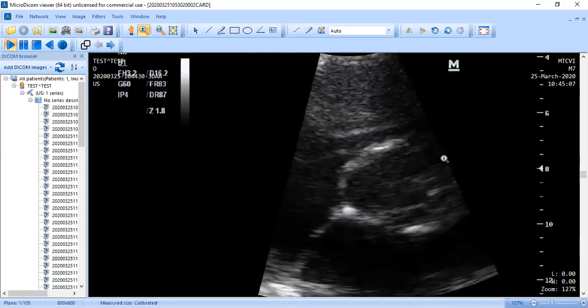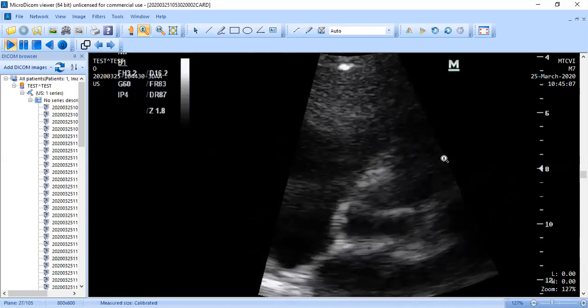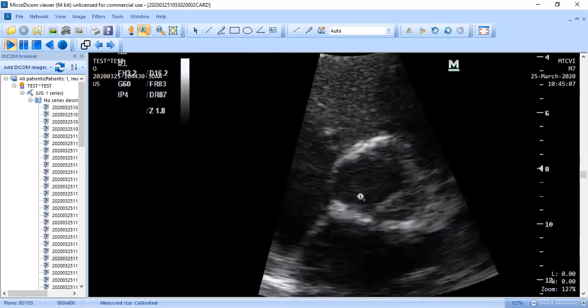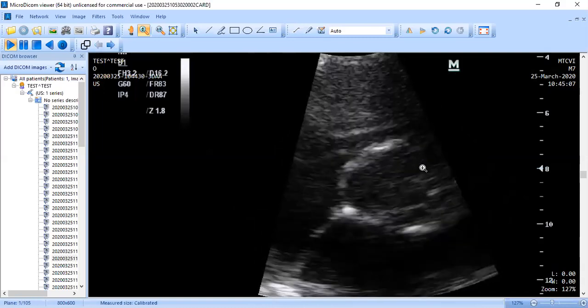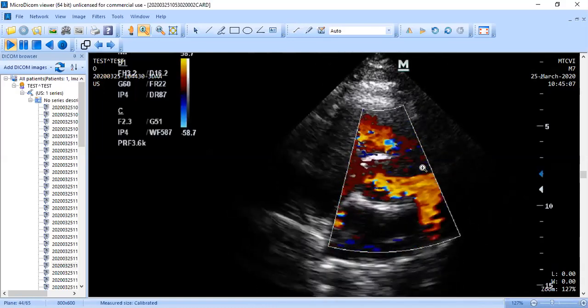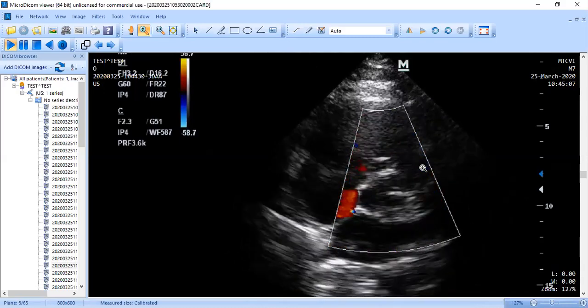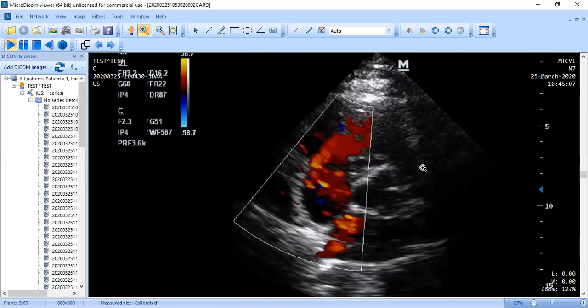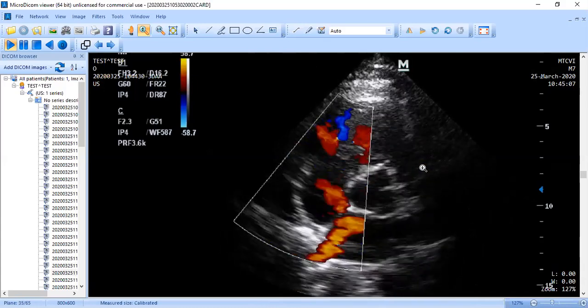Okay, and we're going to zoom in on the aortic valve. Again, we want to see 3 leaflets or 3 cusps to the valve here. We see that there, so that's good. Then we're going to color the aortic valve there, looking for any regurgitation. Then we're just going to slide that color box over to the right side.